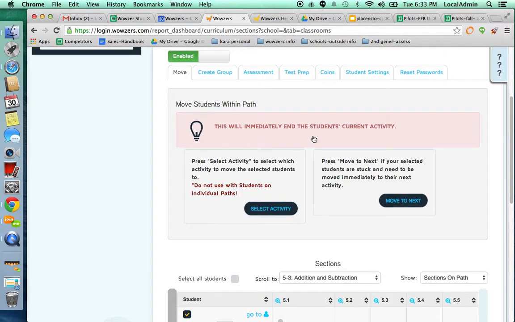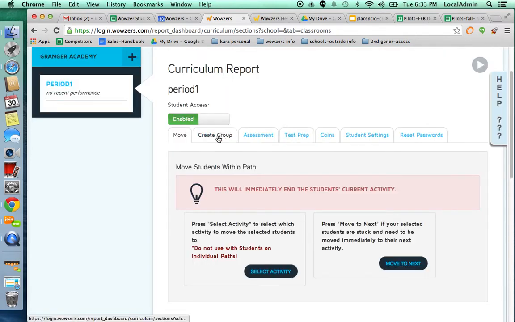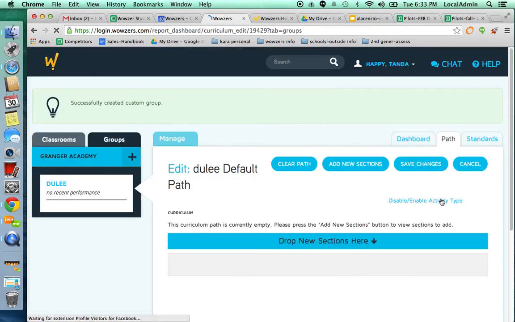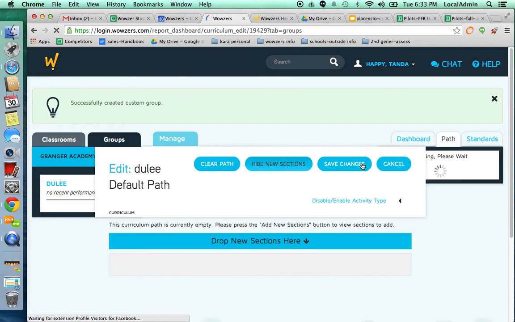So we scroll up to the top here, and again, following the same procedure, we're going to create a group, even if it's a group of one particular student. In this case, I'm going to call this Dooley, and I'm going to create her custom group. Again, one student. It follows the same procedure here. I'm going to click on Add New Sections.